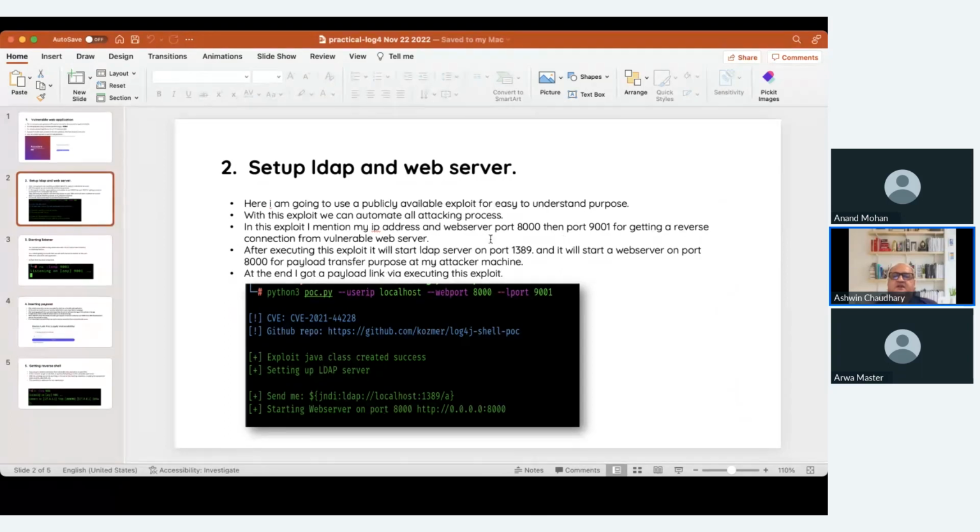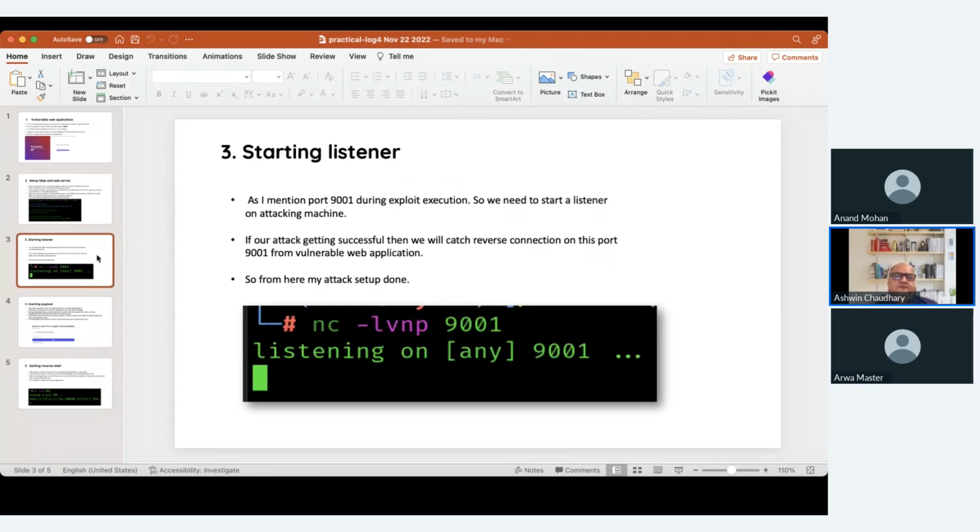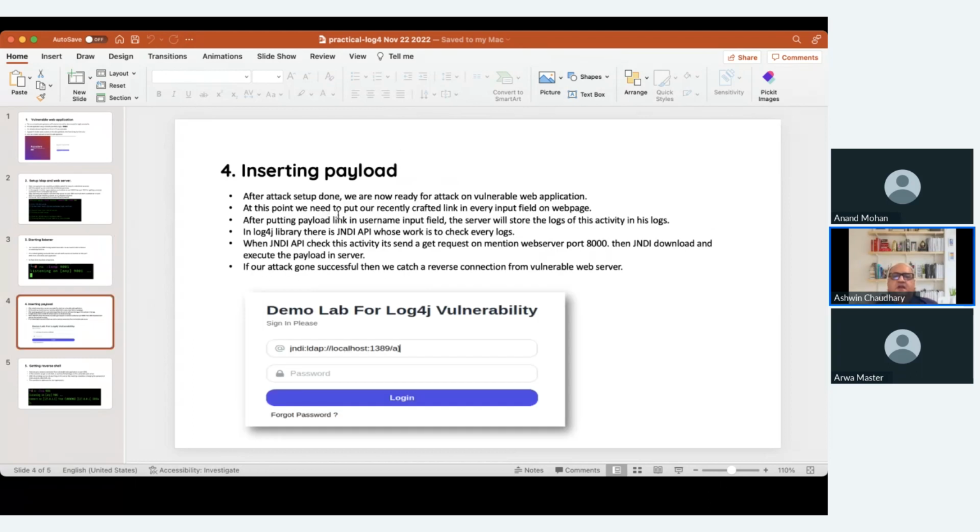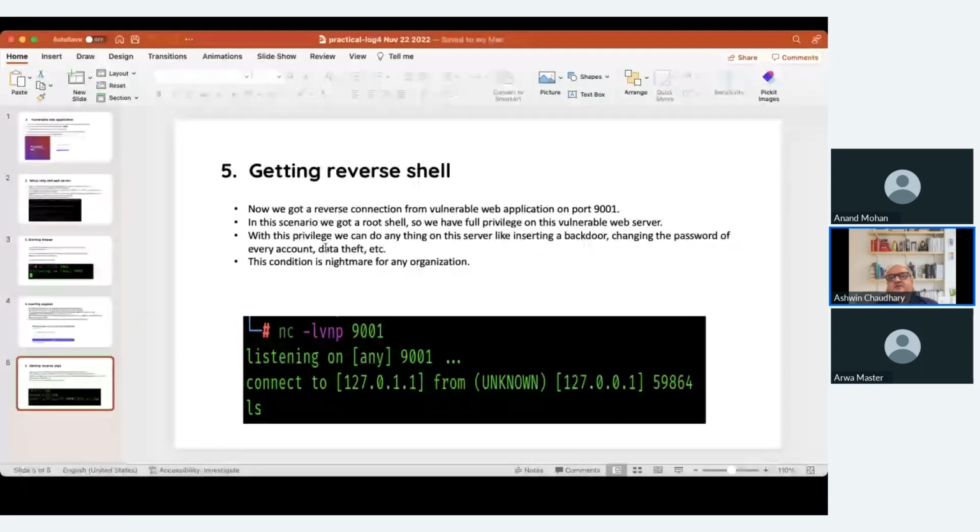And then we will start the exploit LDAP server on port 1389, right? And then on port 8000, we will wait for the transfer process to happen. And then once it is done, we will get a payload and we will use this exploit. So once we hear back on the 9001 port, we will inject the payload. And once the payload is injected, we will take full control of the application. So over to you, Anand, now.